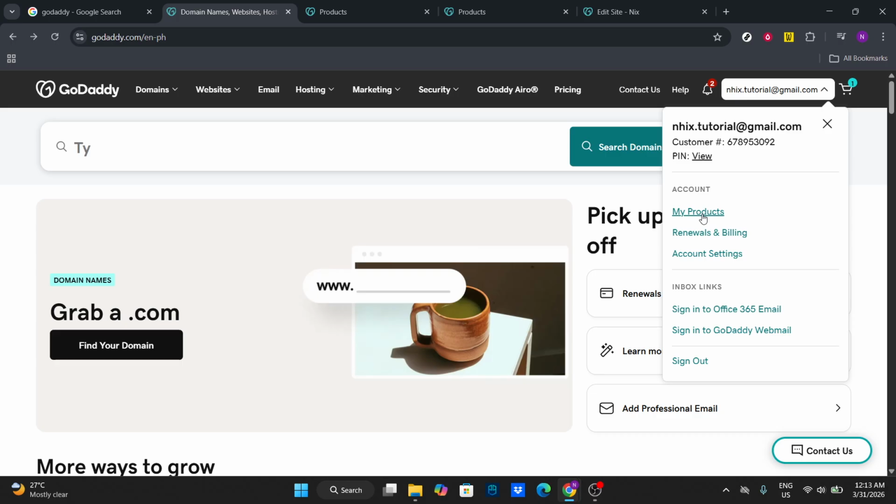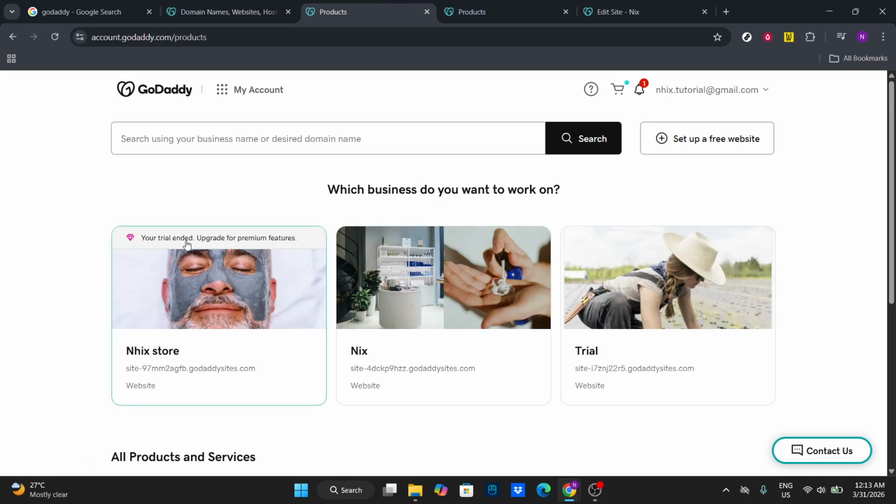On the Products page, find the website or business you want to work on. Select that project to bring up its controls, and then click Edit Website. This launches the Godaddy website builder so you can make visual changes to your site.